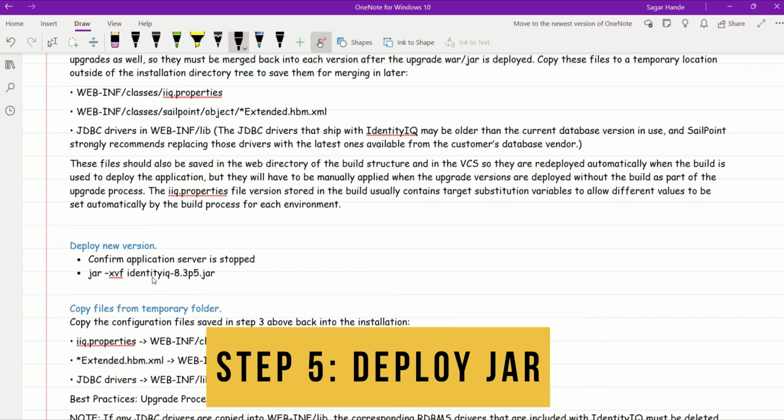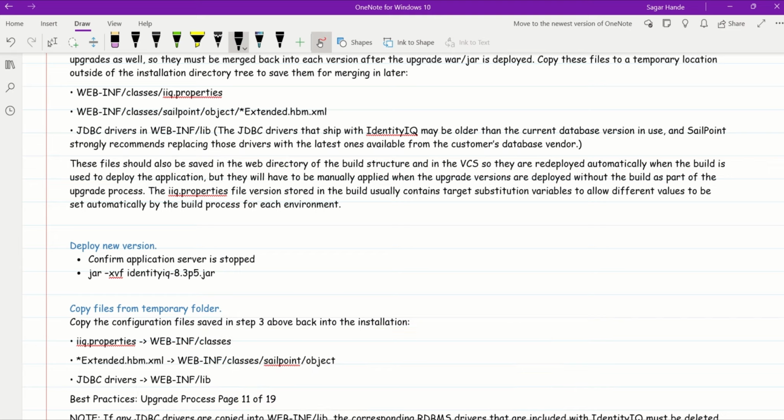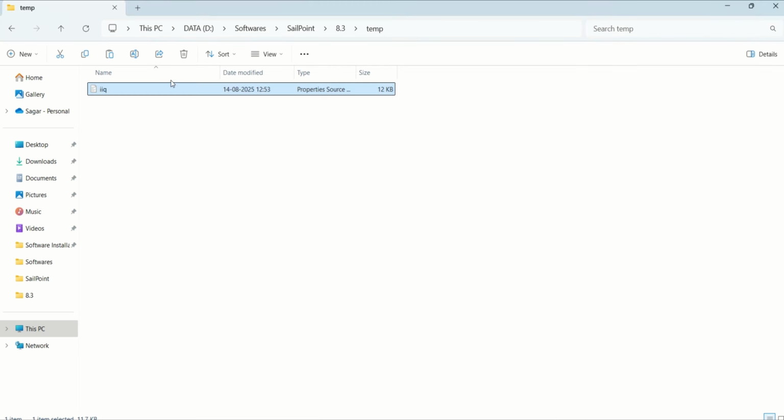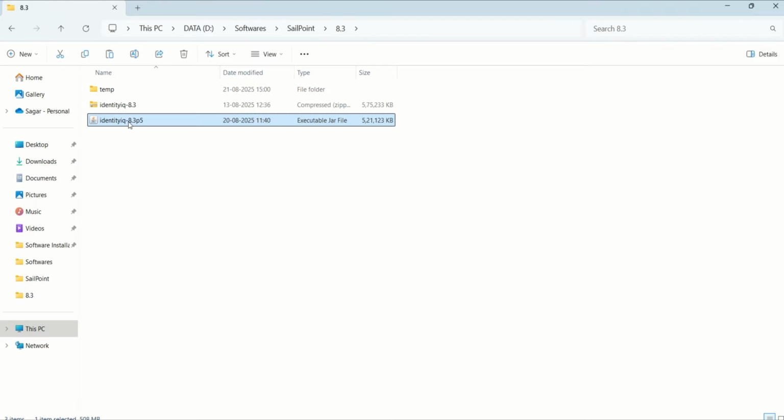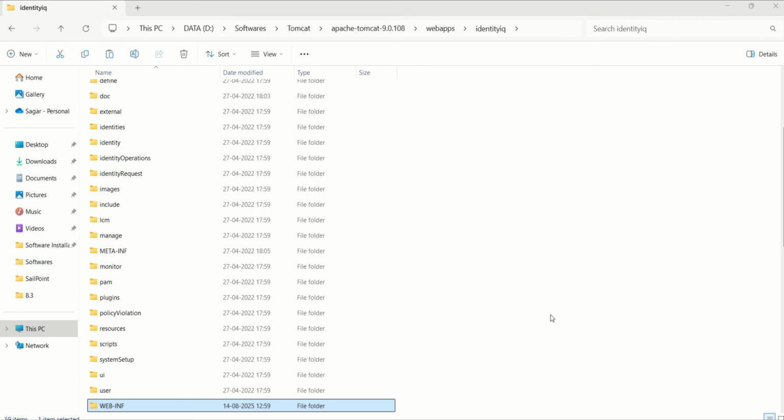The next step will be copying the jar file and deploying it. So for that, what I will do is I will copy the jar file.